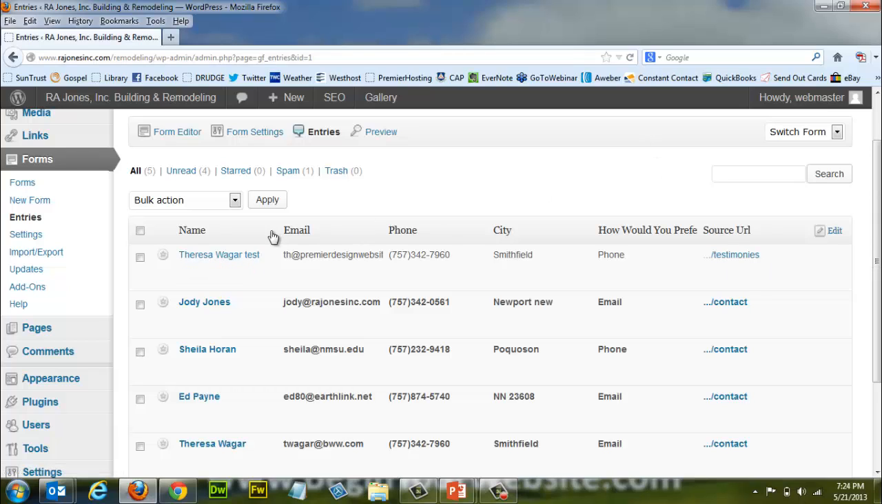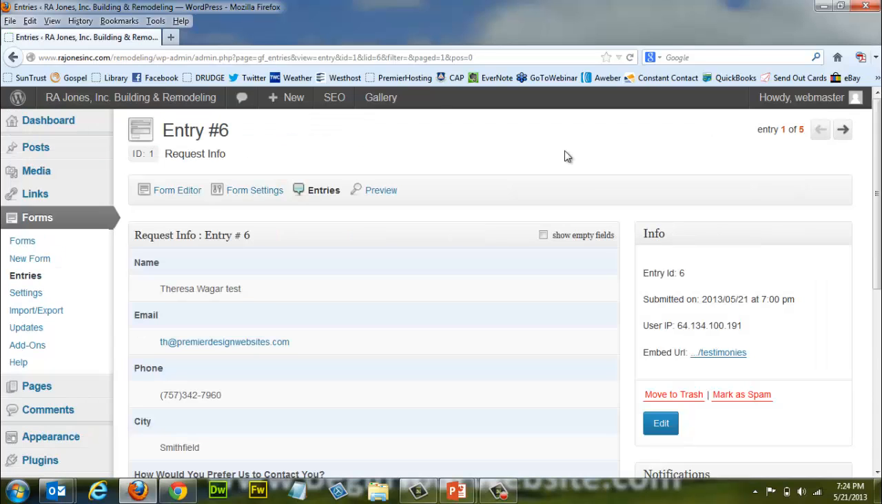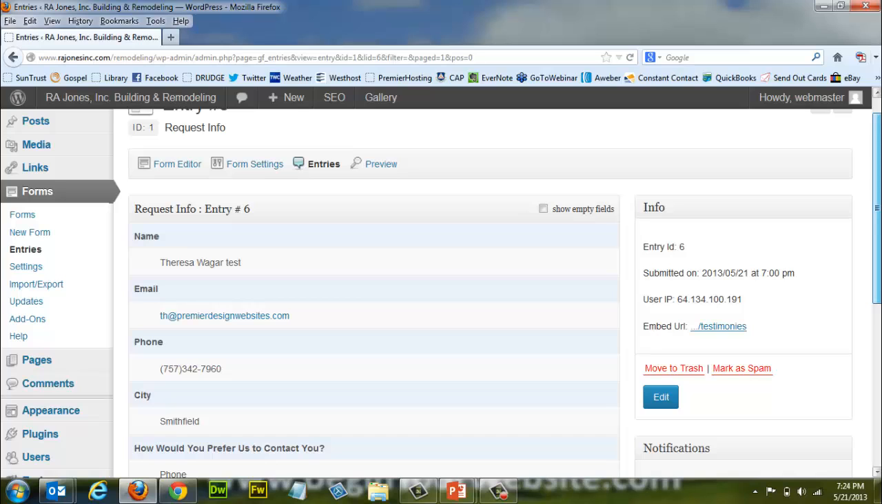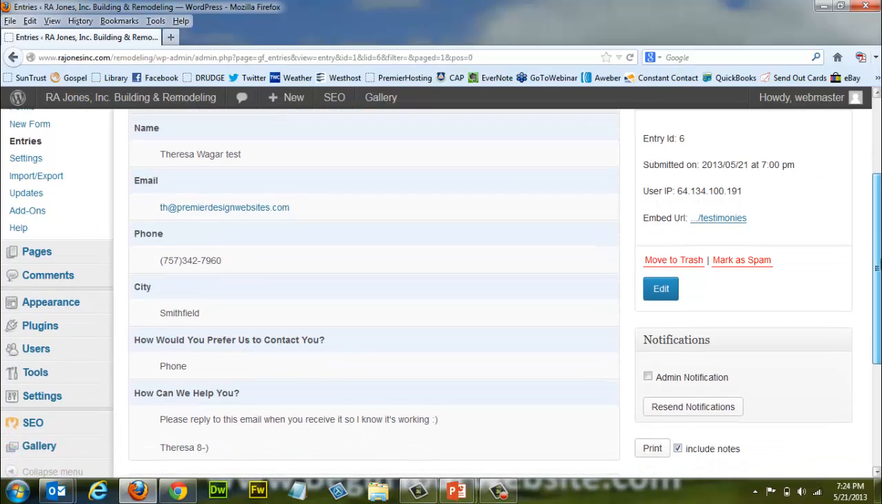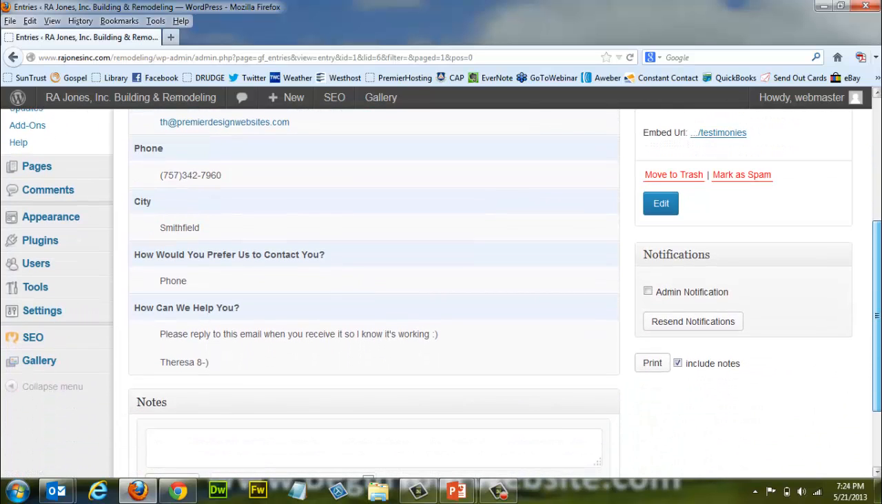Okay, so let's get some more details. If you hover over the name, you'll see View. I'm going to click on View, and it's going to come up with the details. On the left-hand side, in the light blue and white, that gives you all the fields that were filled in from the form, and it looks just like what you would have received in an email, which makes it kind of familiar.